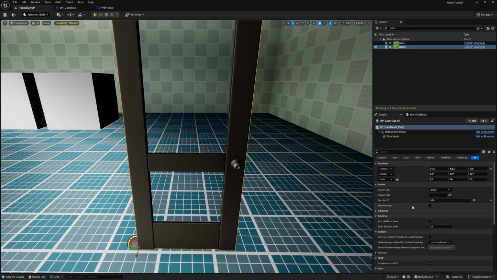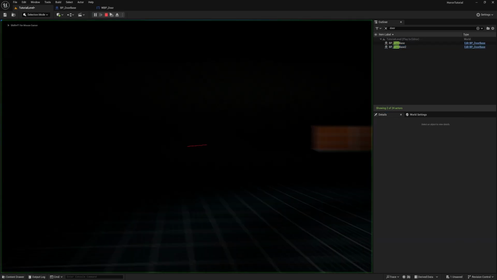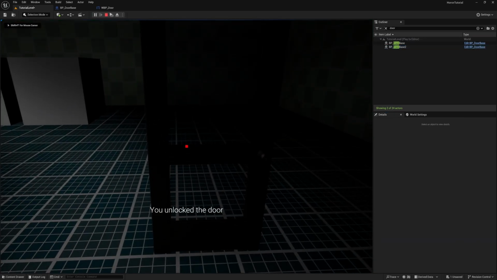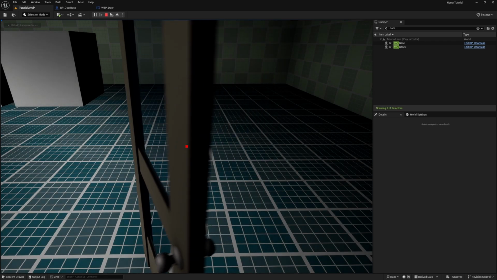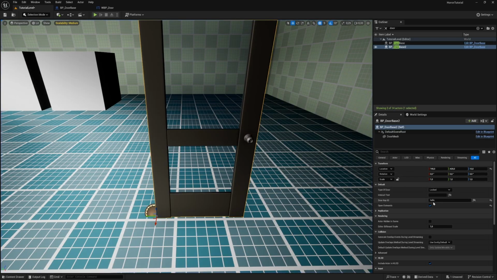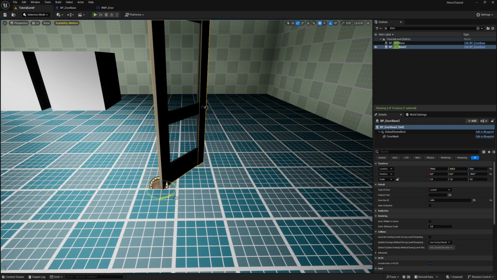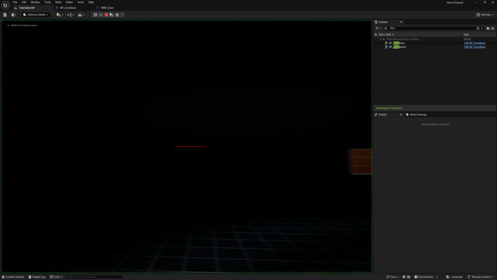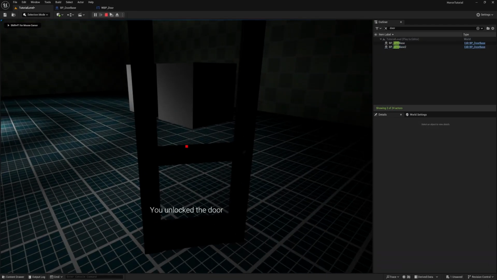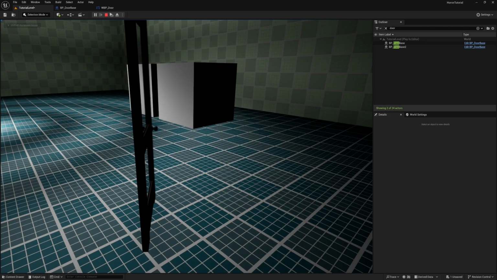If I then change this to open inwards, like this, and then we try, the door will open towards us. And because of the way we've set it up, no matter which angle this door is at, so if it's like this on its side, and we open the door, it will always open 90 degrees away.